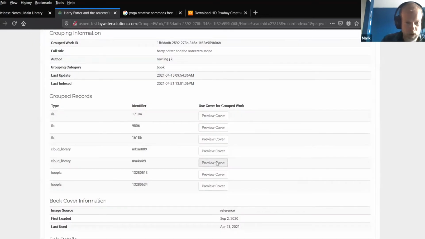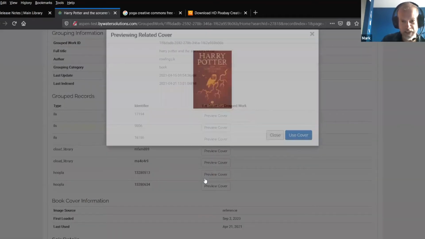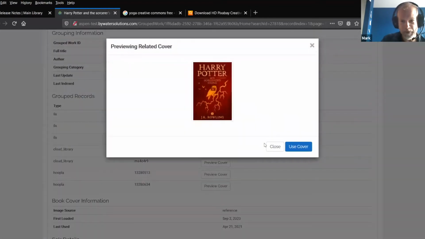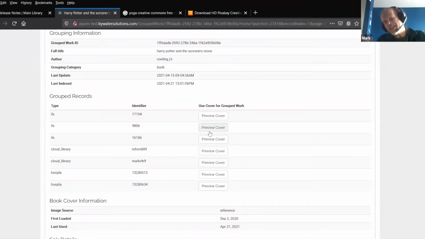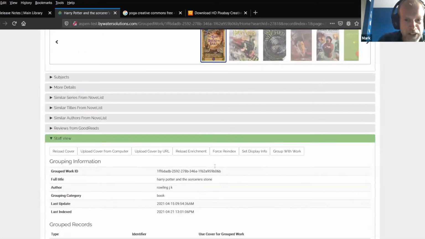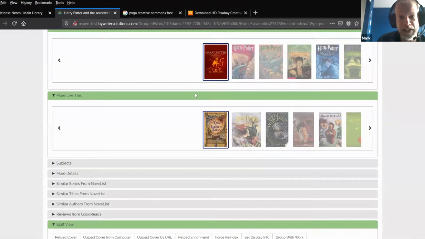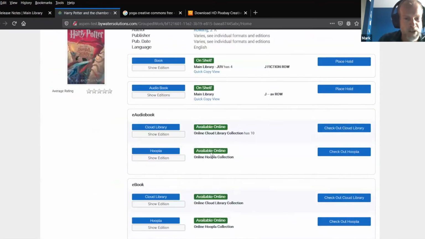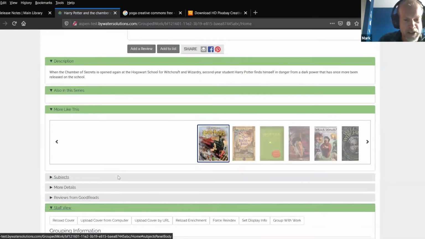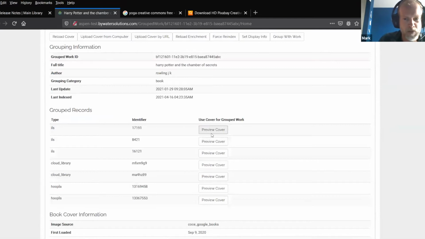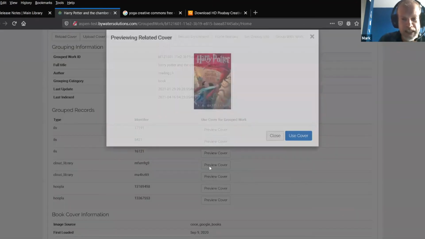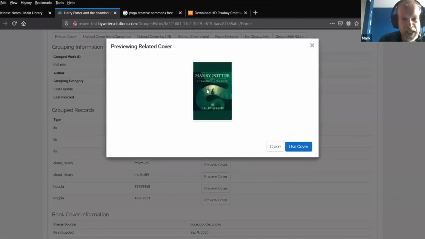Everybody's going to have the same one, which is going to make this less exciting. Cool, everybody updated those. In this case, I would probably upload a cover, but just for the sake of making something look different, let's look at Chamber of Secrets, since that one is different. So here, if we want to get it to the new style, let's go into our grouped works. We'll preview these covers. That's got the old one. That's got the old one. Cloud Library is going to have the new one.